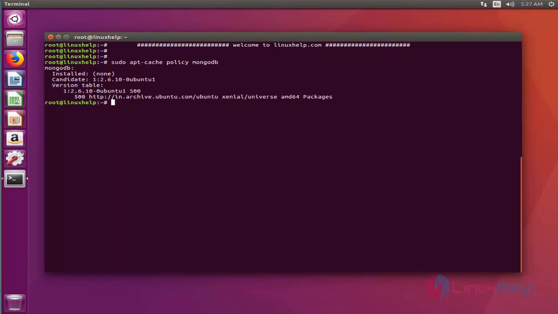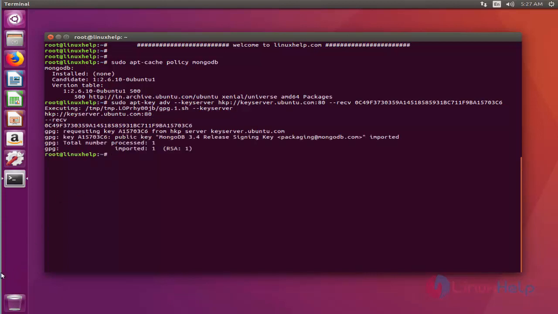You can import a MongoDB GPG public key by executing the following command. Now the key has been added. The next step is to create a list file for MongoDB. This operation is required by apt.